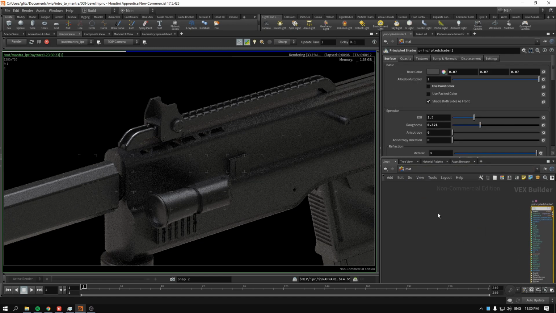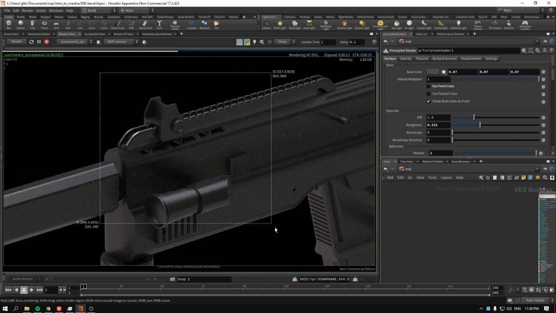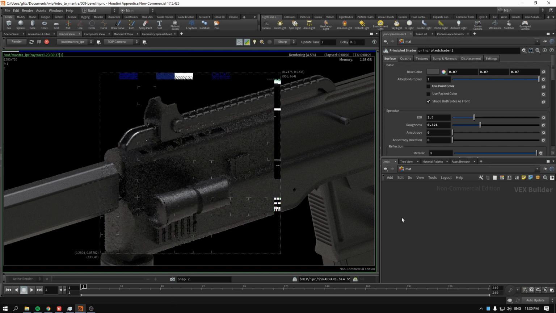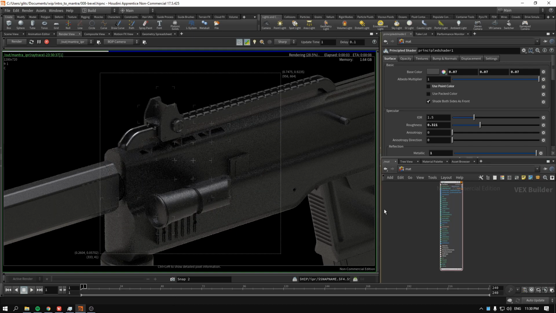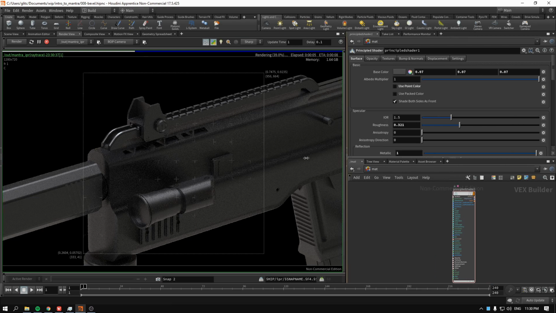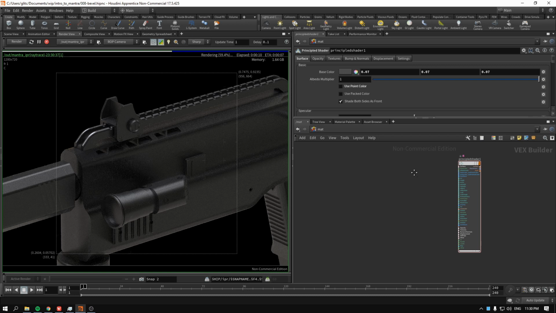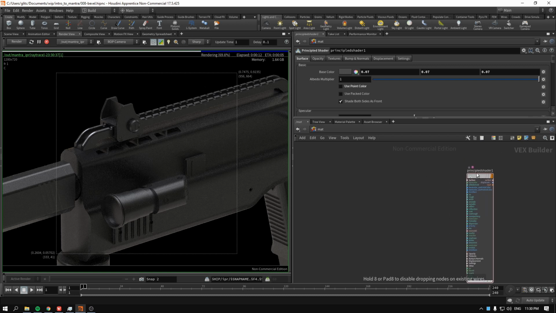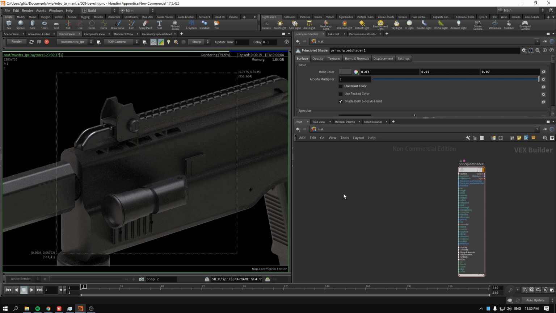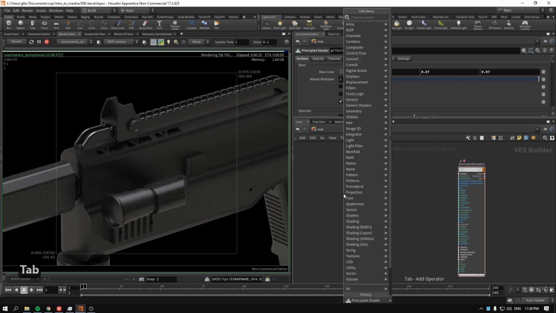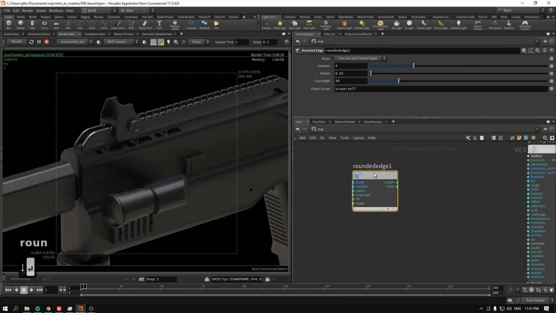Let's go back to our materials and let's finally talk about the rounded edge shader. Now, I'll just hold down the shift, left click, drag select to isolate this particular area of interest and increase our VEX Builder material context. Okay, so again, first I'll hit the tab or right click, I prefer tab, and start typing rounded, and we can see the rounded edge.